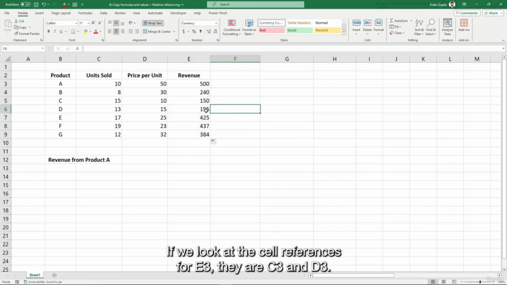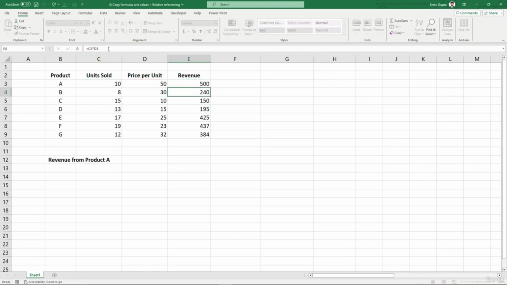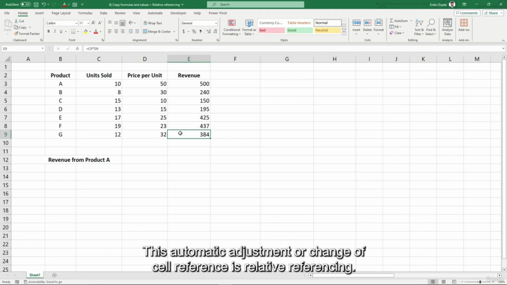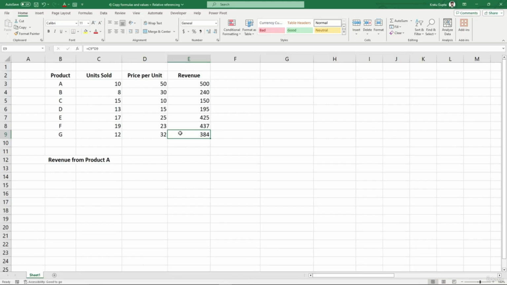If we look at the cell references for E3, they are C3 and D3. For E4, they are C4 and D4. For E9, they are C9 and D9. This automatic adjustment or change of cell reference is relative referencing. There is one more type of referencing which we will discuss in the next video.